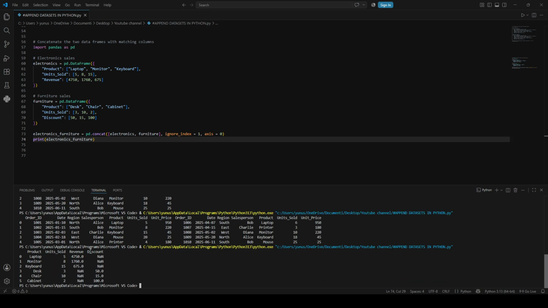And as you can see, here we have the final result with four columns. We have a column for revenue and a column for discount. In the revenue column, we have the values from the first data frame and the missing values from the second data frame. The same applies for the discount column: we have the missing values from the first data frame because we don't have any discount values over there, and the actual values from the second data frame.